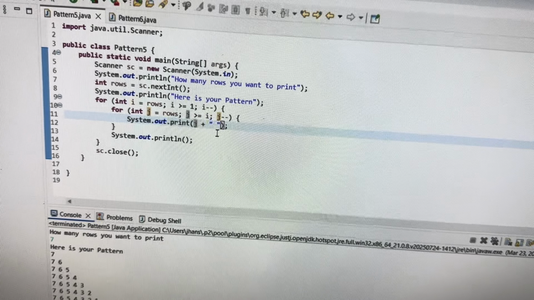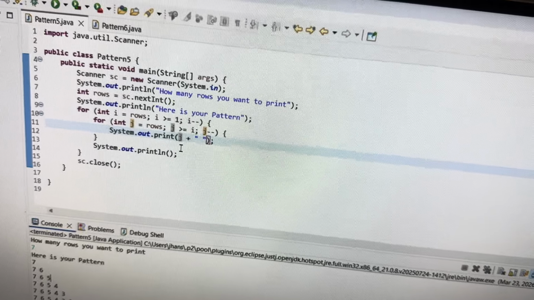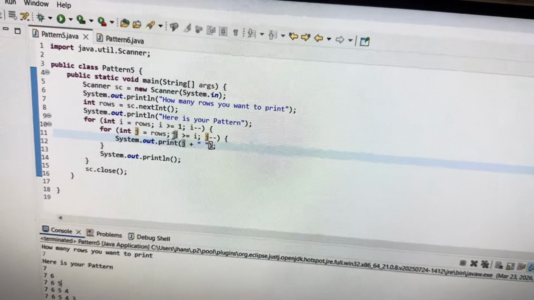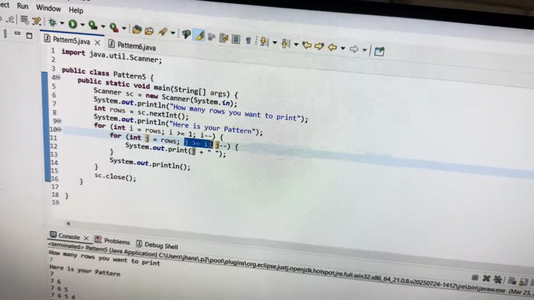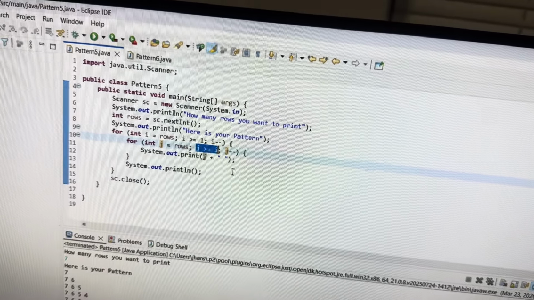So j minus minus. j is equal to 7, 7 6 5. After printing 5, 5 minus 1 is 4. So 4 greater than or equal to 5, this condition has failed.